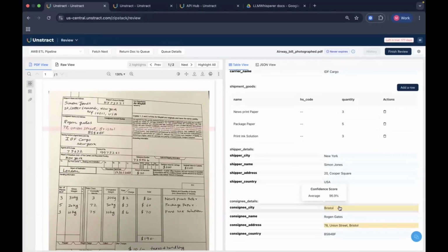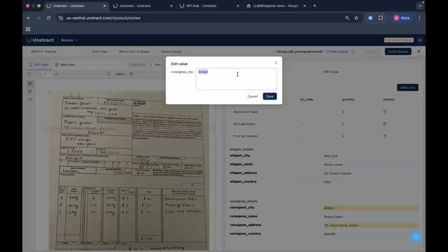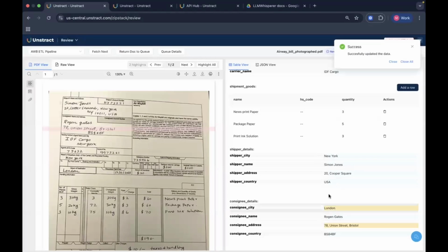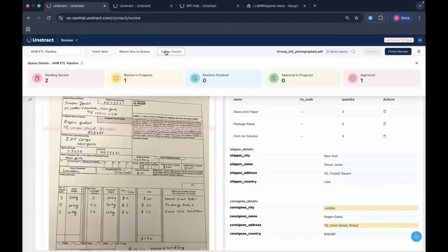So not only this, I can also edit the value. So let's say I don't want this to be Bristol, and I'm going to edit this as London. So there is inline editing available, and I can edit this. And basically, this is the output that would be sent into the downstream operations. So once I have performed the review, I can pass this document for the next set of processes. And I can also look at the queue details over here. This queue details gives me an idea of the number of documents that are pending for review, which are review in progress.